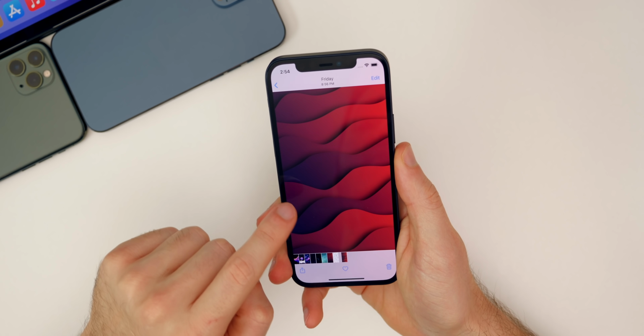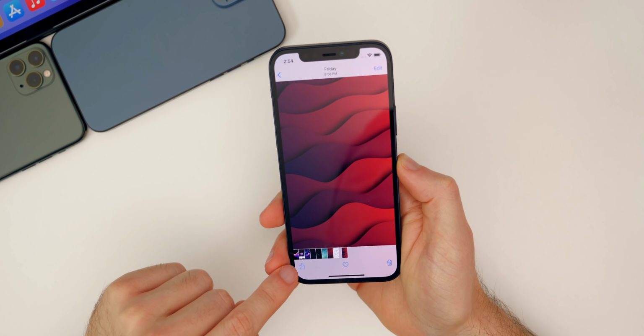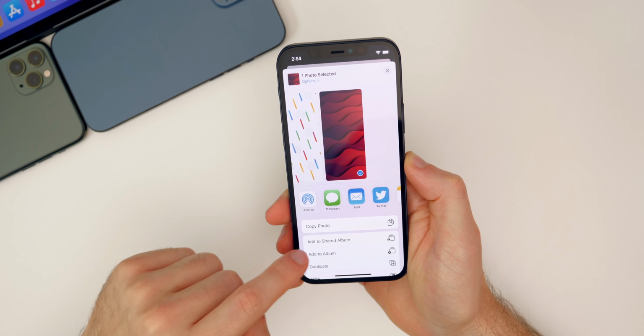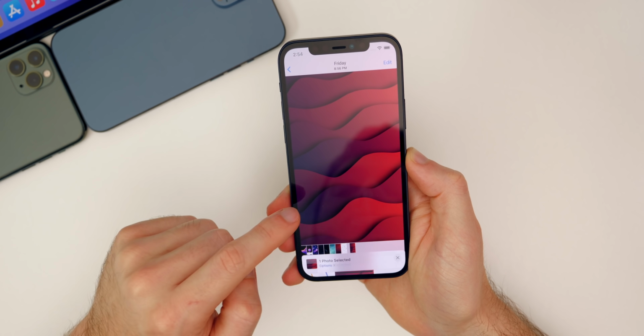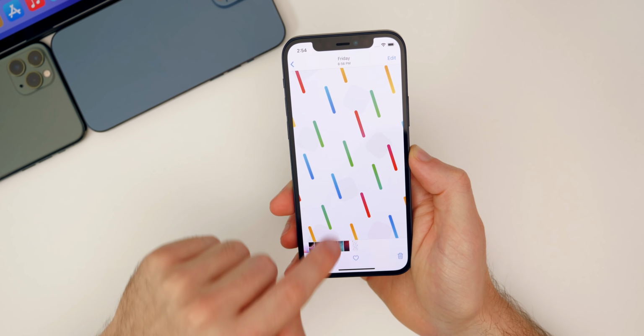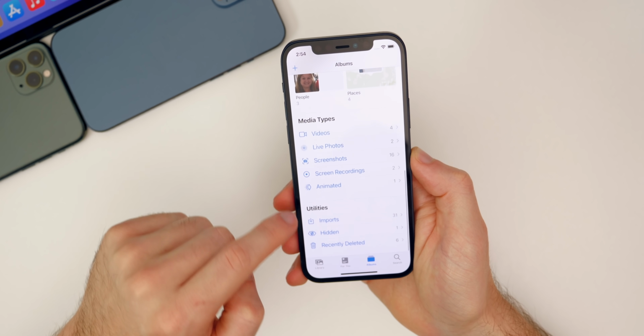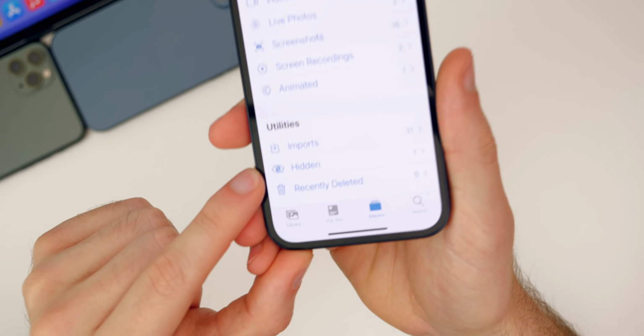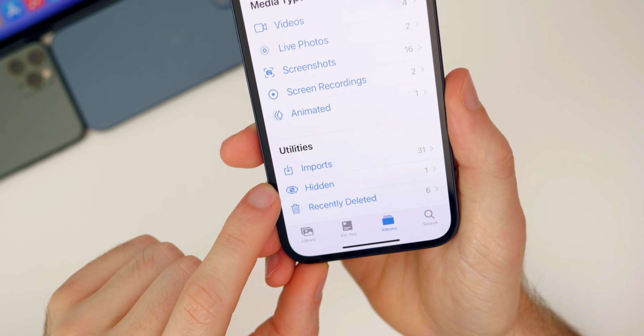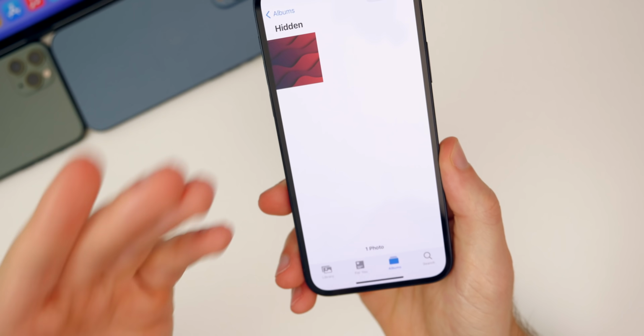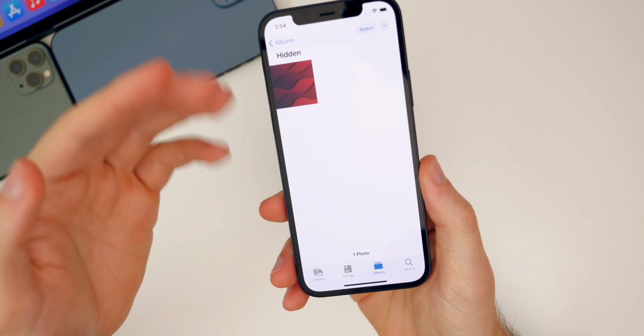So if we go into our photos right here and say we wanted to hide this wallpaper right here, if we go ahead to the share sheet right here and go to hide, of course, if we hide the photo, this has been in iOS forever, but if you go down, you will notice that there is a hidden album, and pretty much everybody that owns an iPhone knows that this hidden album is there. Then you can just go ahead and see that photo in its full glory.